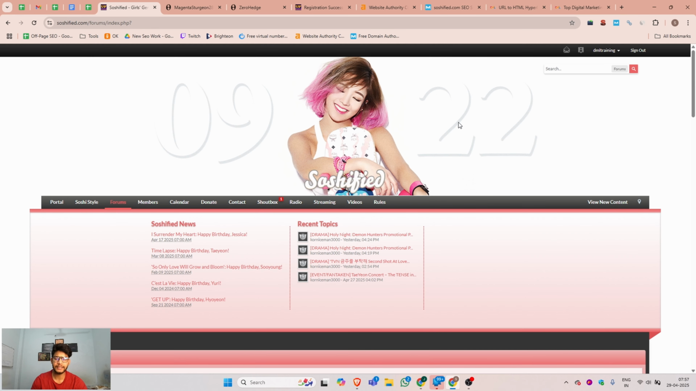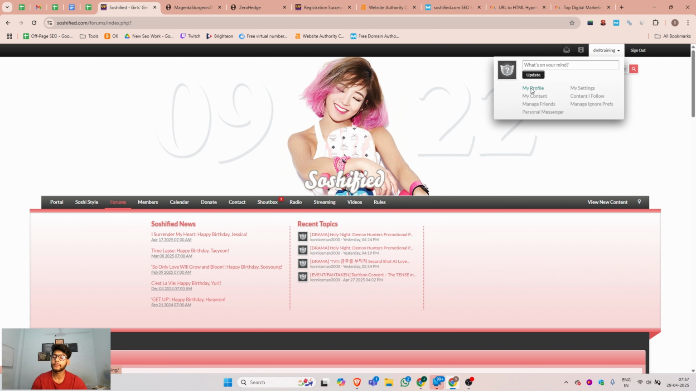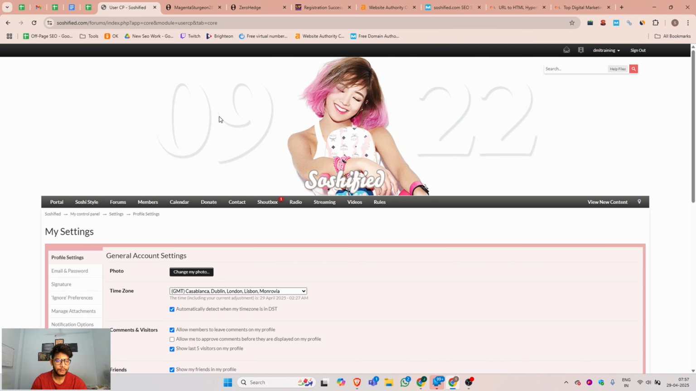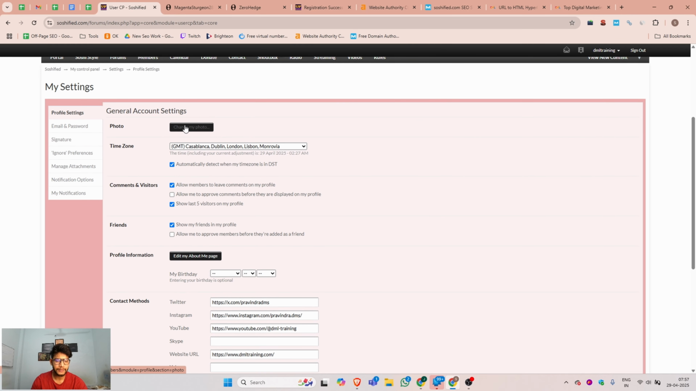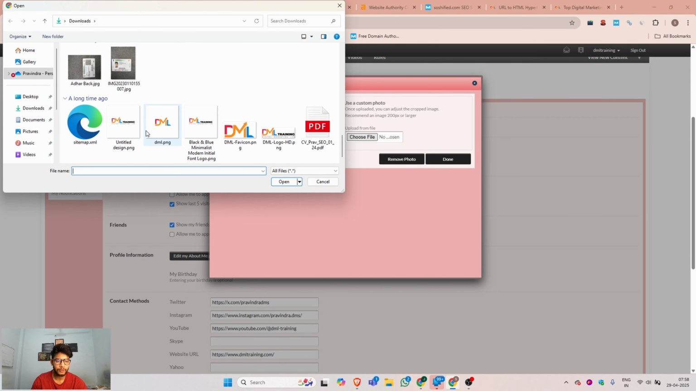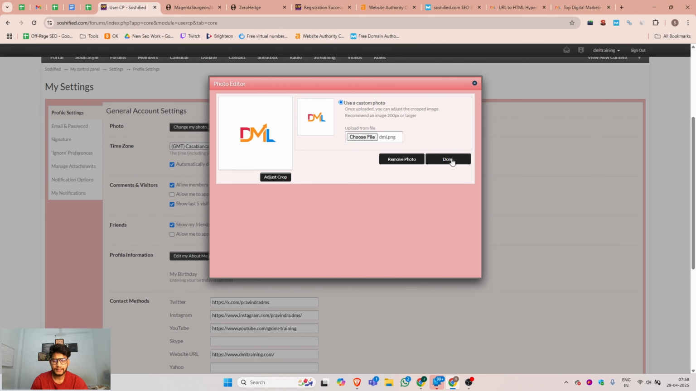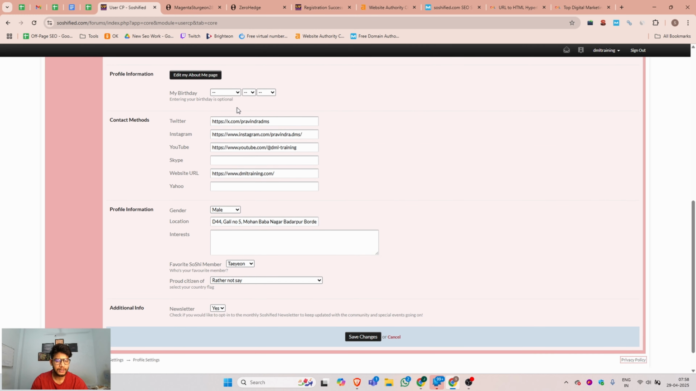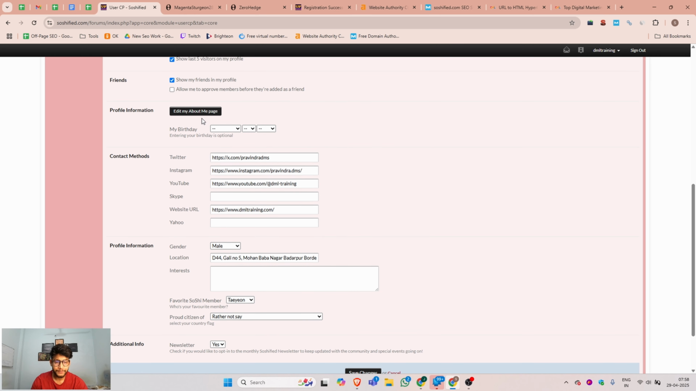Our account is created. Now you can go to your username drop down, click on my profile, click on edit my profile. First we can upload a profile picture. Click on choose file, then you can upload your profile picture. Click on the done button, and then we fill in our details.